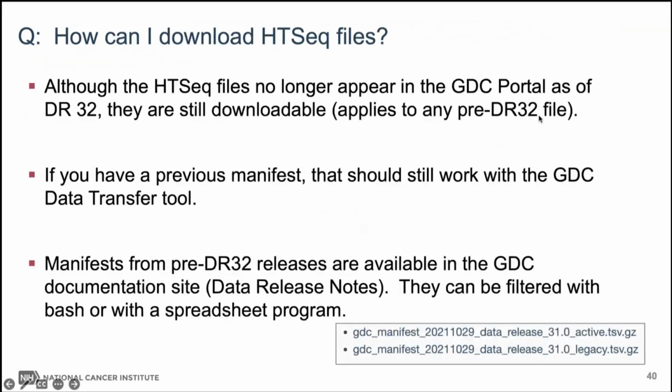If you are looking to download HTSeq files from before DR32, this definitely can be done. Although they aren't in the portal, they are still downloadable, and this applies to any pre-data release 32 file except maybe the BAM files, depending on which point. I think there's about half a month left to download those, in which they'll be guaranteed to be there. If you do have a previous manifest with HTSeq files, that should still work with the GDC data transfer tool. And if you don't have a manifest, don't worry.